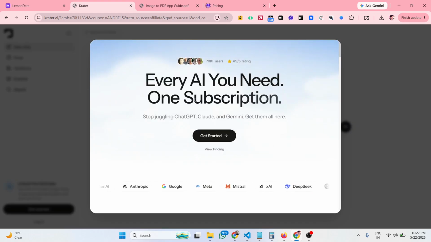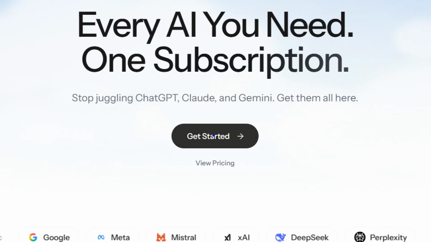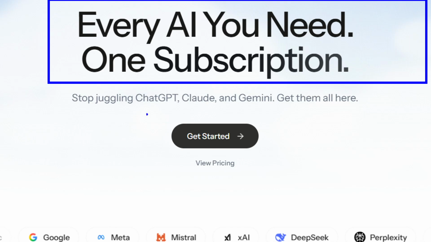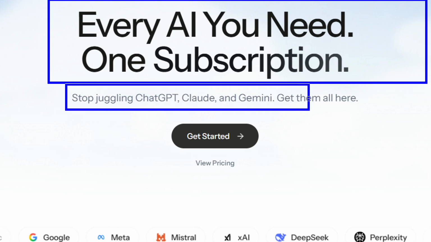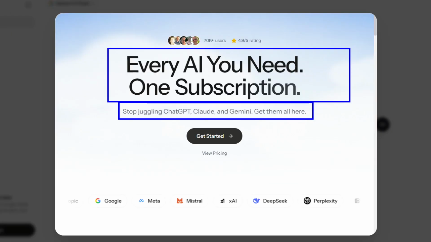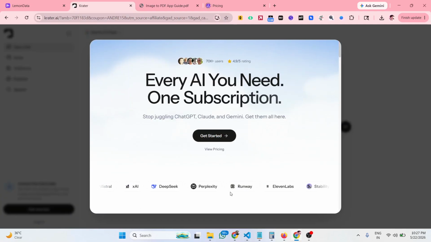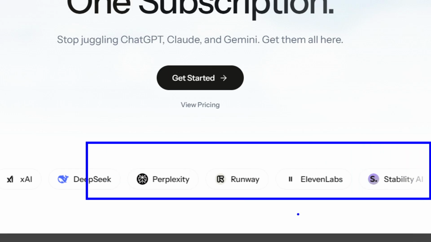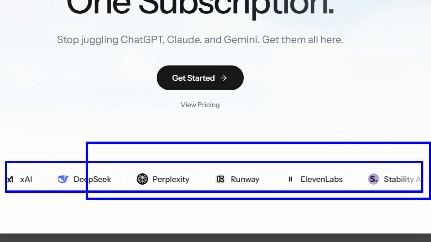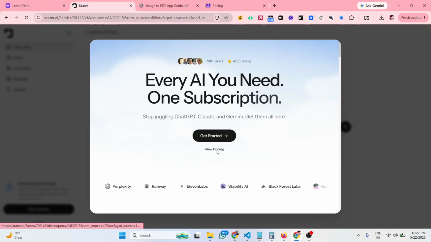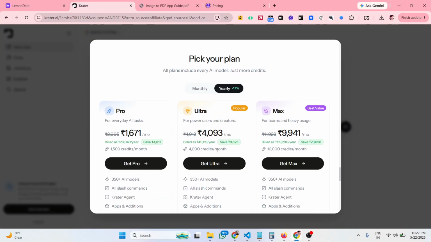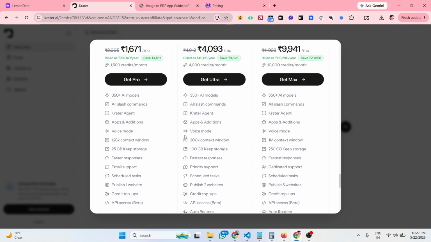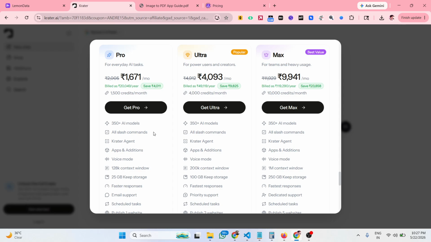It's a very popular website. Once you go to this website, you will simply see every AI model that you need. A single subscription is required right here. With the help of this, you will get all the ChatGPT, Claude, Gemini, Qwen, DeepSeek, all the models in a single website. So Perplexity, Runway, Flux for image generation, audio generation, video generation, code generation. Every model is there inside the single website. So a single subscription is required, and it will save you a lot of time and money as well.